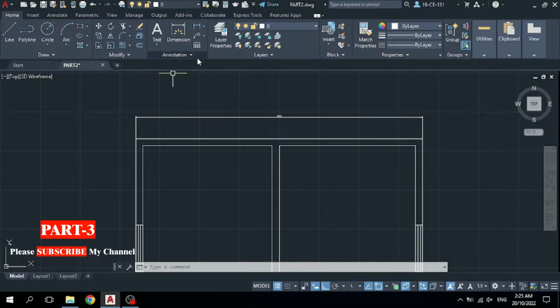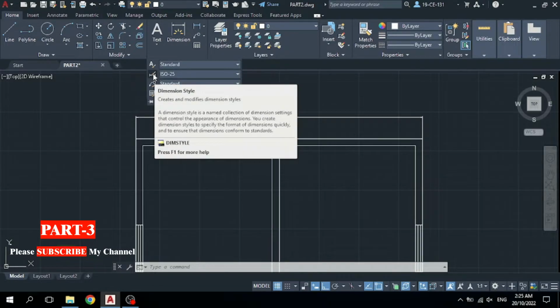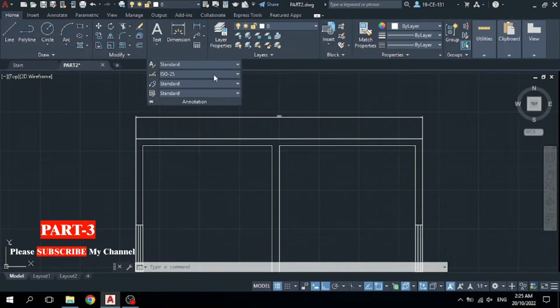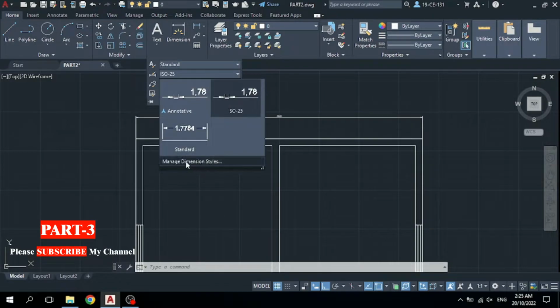To do that, let's click on this annotation. You can see this annotation below, and simply come here and click on this annotation. Simply click here. Now you can see this dimension style. So simply click on this arrow and come down and click on manage dimension styles.